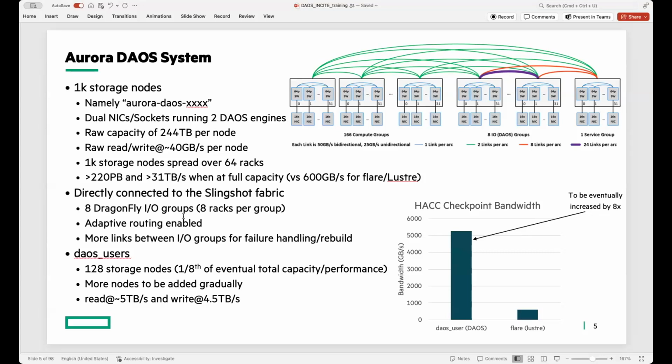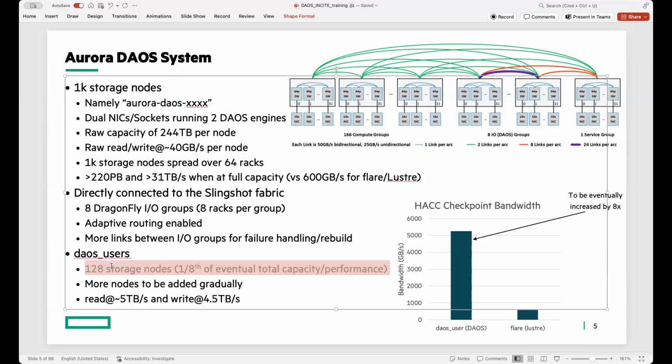Today, this pool of 1024 nodes is split into several systems. One is used by HPE and some others are used by Argonne. Today, the main production system is DAOS user. There is also another one, DAOS perf, which is an eighth of the capacity and bandwidth with 128 storage nodes. This capacity and bandwidth is going to grow over time. More nodes are going to be added, working between HPE and ALCF to have more capacity and more bandwidth available to the end user. But there is quite a lot already available there.